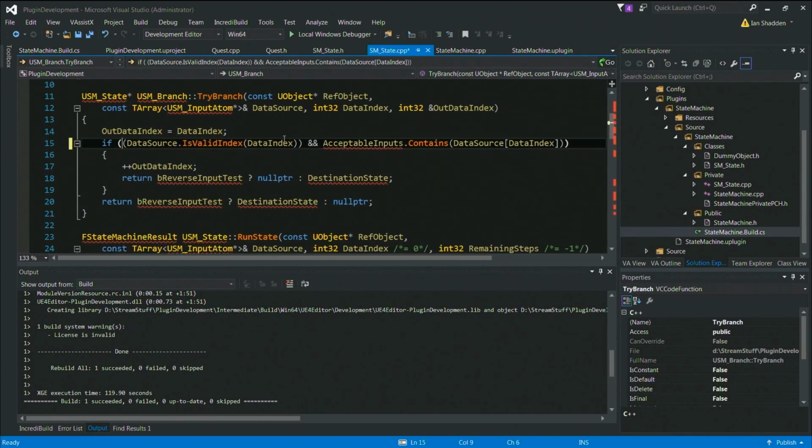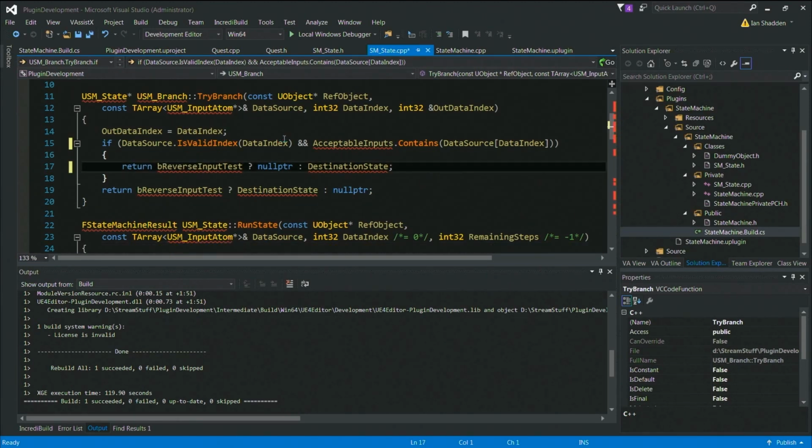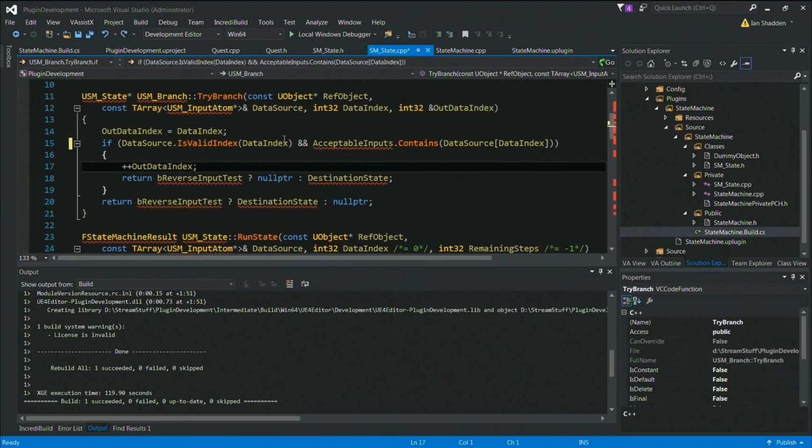All right, so we still need to check, if we're on input number 15, that there is an input number 15. And then we also need to check if index 15 in fact matches the current input. So that's fine, and this is all correct.